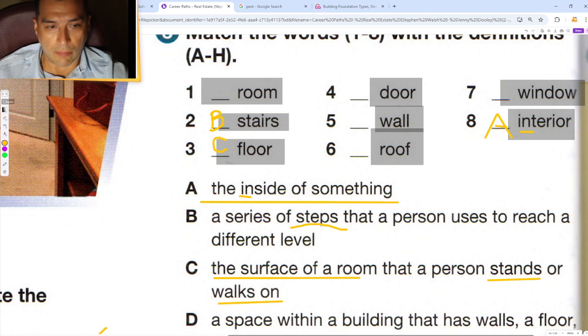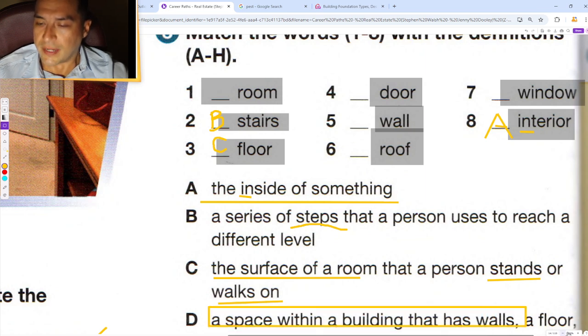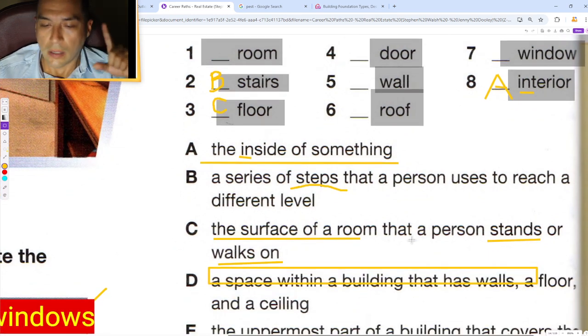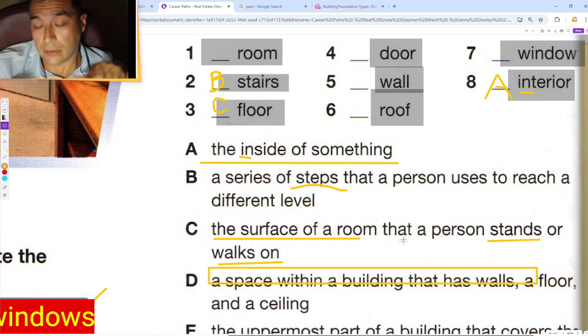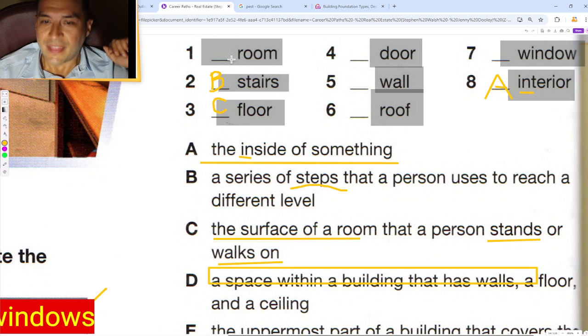Letter D. A space within a building that has walls, floor, and a ceiling. Walls, floor, ceiling. That is the room.